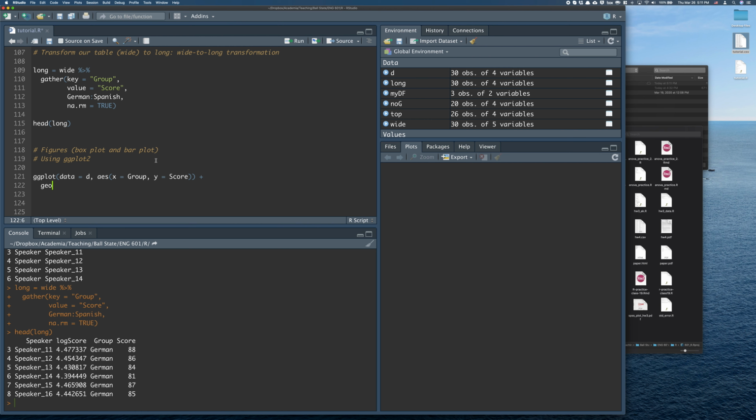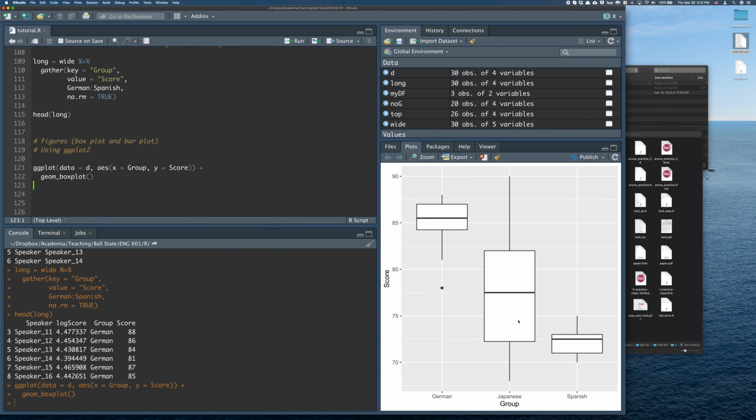The next layer will tell ggplot which type of figure we want to create. And in this particular case, I want to create a box plot. So if we run this line, we have a box plot where we have German, Japanese, and Spanish on our x-axis and the score on the y-axis.